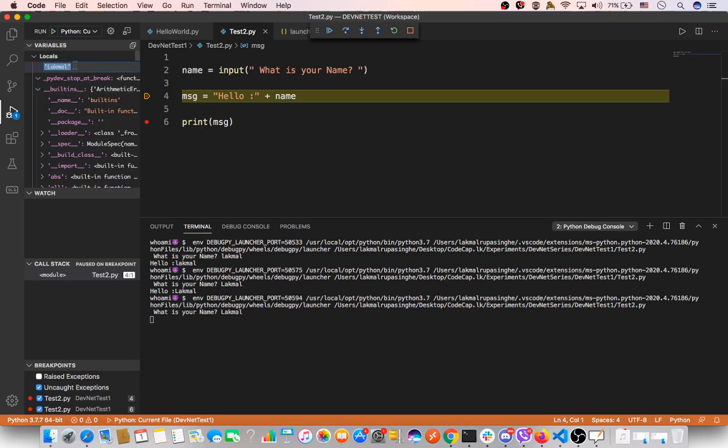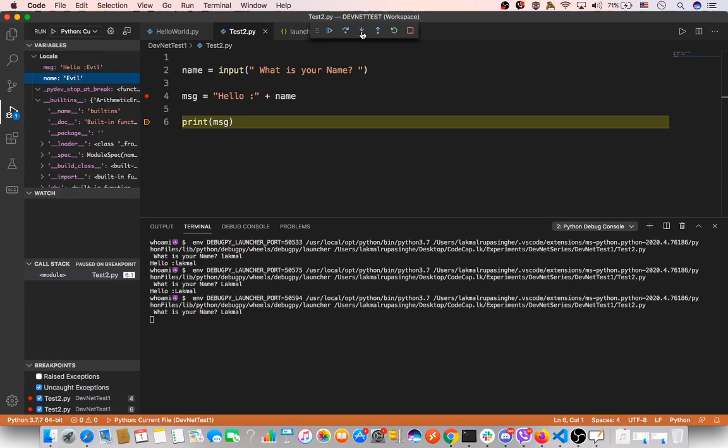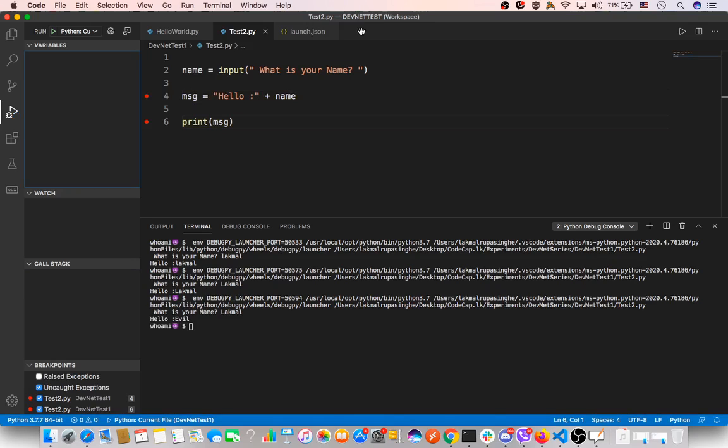I'll change this value and put email. All right, so I've changed the value to email. Now I will step in the print and go there. That's basically a change of the values. That's good, no? So I can do the debugging like that.